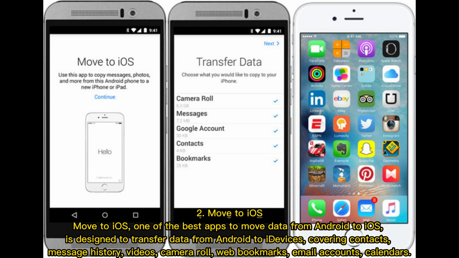2. Move to iOS. Move to iOS, one of the best apps to move data from Android to iOS, is designed to transfer data from Android to iDevices, covering contacts, message history, videos, camera roll, web bookmarks, email accounts, calendars.